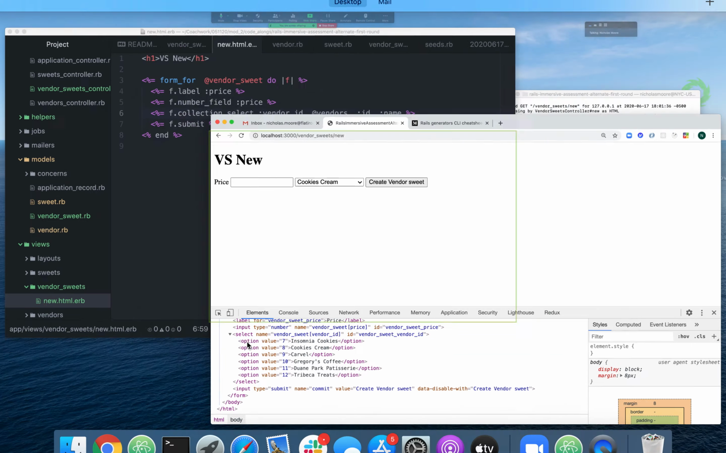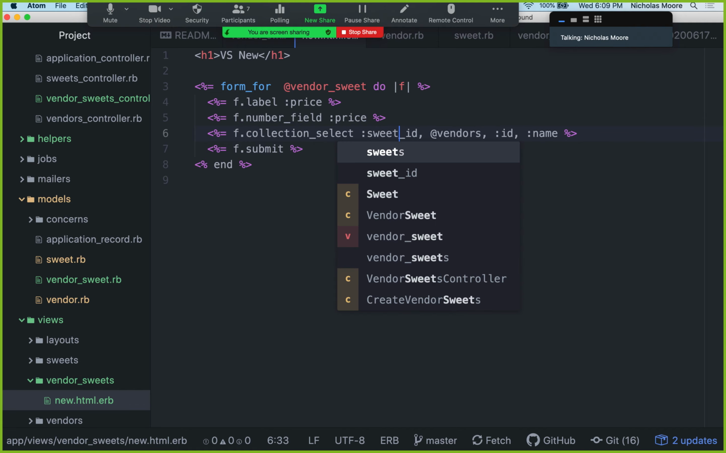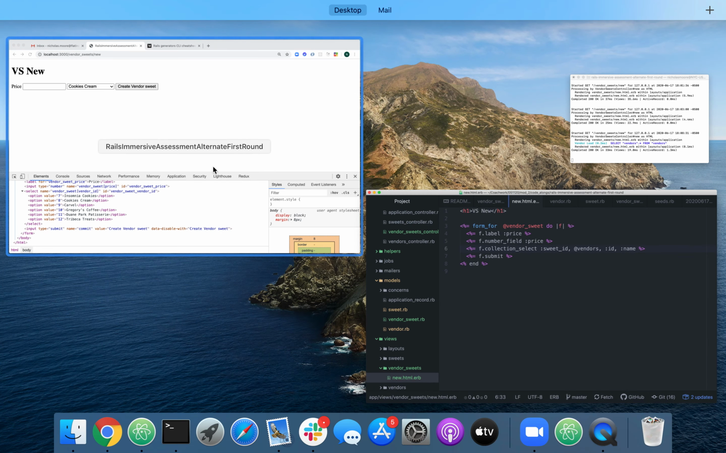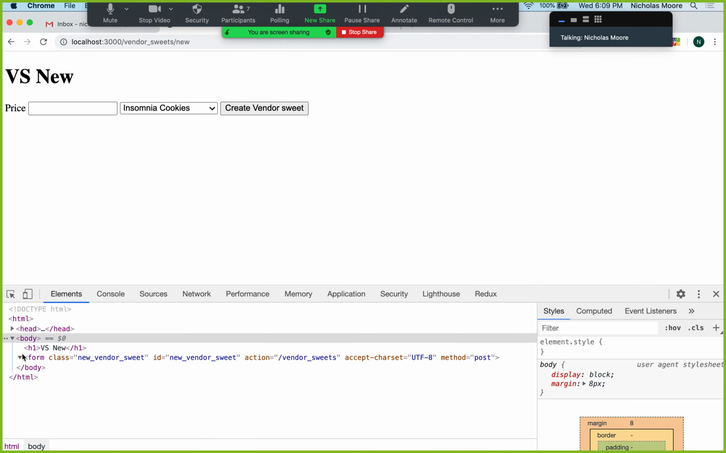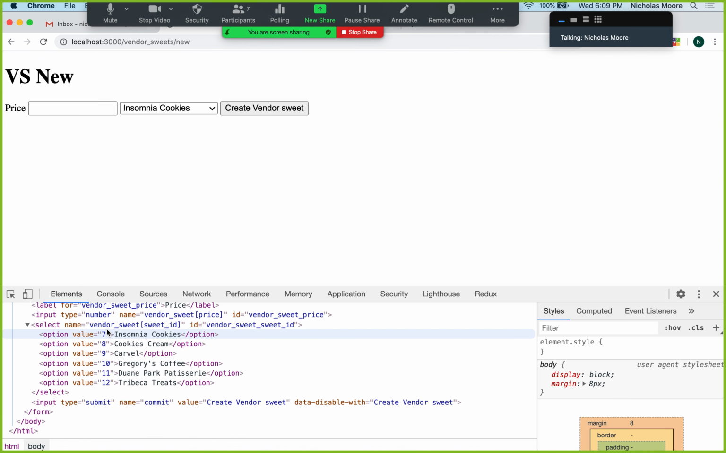So let's take a look at the first thing. If I change this instead of vendor ID, let's change it to suite ID. And we refresh the form. What happens here? Did you notice that this is now suite ID coming in? This is the name of the key inside the vendor suite hash, it's going to be suite ID. You guys see that? Thumbs up, thumbs down. Okay.